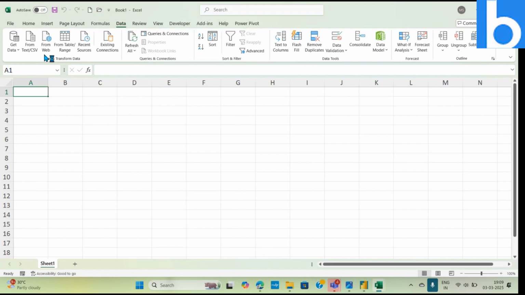So in here, if you see, we have our Get Data, or else we have From CSV, maybe from the live web, I can get my data. I can get it from a table or a range. Table and range are entirely part of your Excel workbook. And if there are any recent resources also, they're going to show up here. Anyway, it's trying to open, I guess.